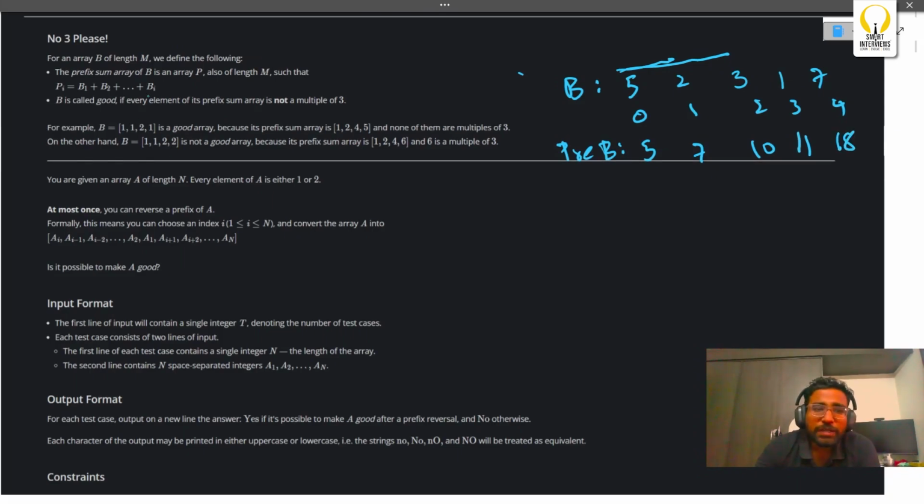The array B is called good when every element of its prefix sum array is not a multiple of 3. If you take 5, it's not a multiple of 3; 7, not a multiple of 3; 10, no; 11, no; 18, yes, it is a multiple of 3. So that is the reason we cannot call B a good array. If you remove this last element, then the array B is good.